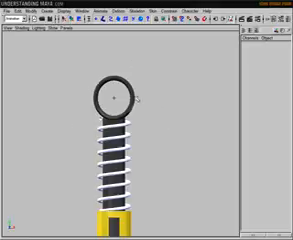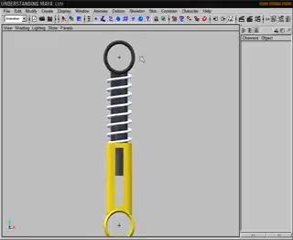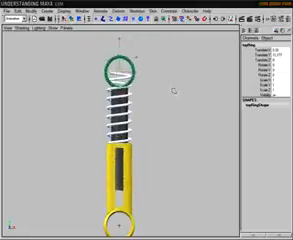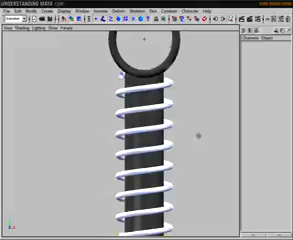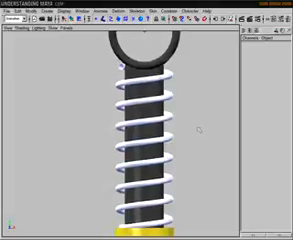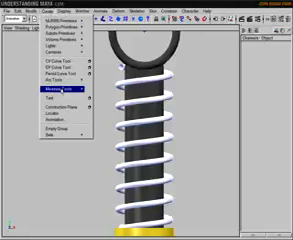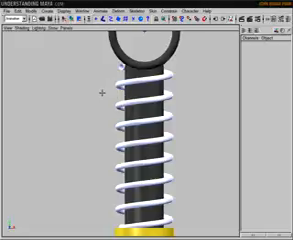The other piece of the puzzle here is how to automate this so that whenever I select and move part of the piston, the spring does what it should do. Okay, so the first thing I'm going to need here is a distance tool, and this is found under Create, Measure Tools, Distance Tool.